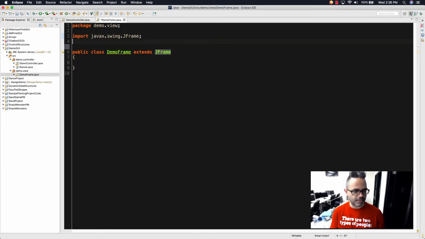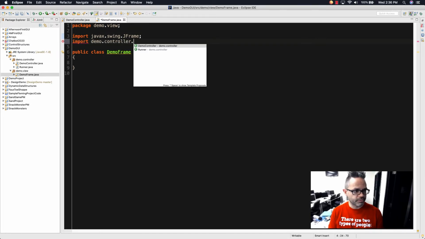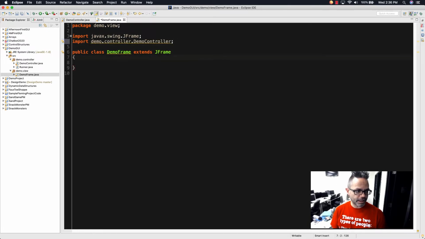Let's add the import statement. So import, because it's in a different package, demo.controller.demoController. And I'm going to make a data member in my frame that references that as well. So it's going to be a private demo controller. I'm going to give the appropriate name of controller. Again, I give really boring names because it makes it really easy. Now I've got a yellow line because I haven't done anything with it yet, but that's okay.